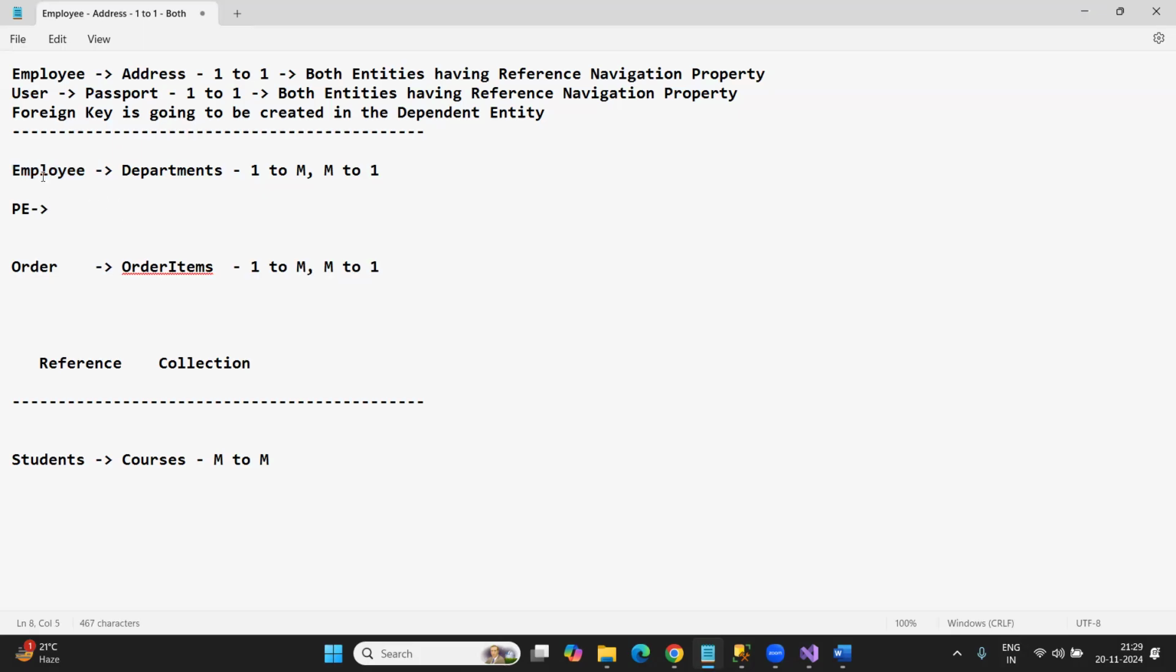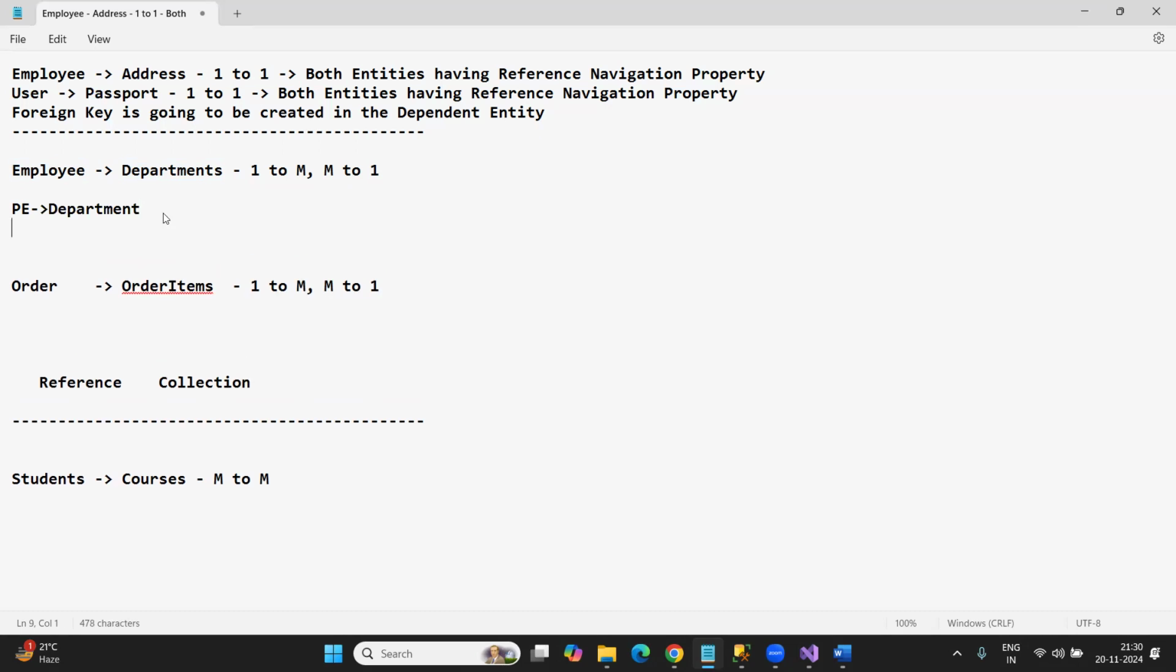If you are thinking employee is the principal entity, can an employee exist without a department? And whenever I create a department, do I need an employee? No. So the principal entity is the department. The dependent entity is the employee, because employee depends on the department.